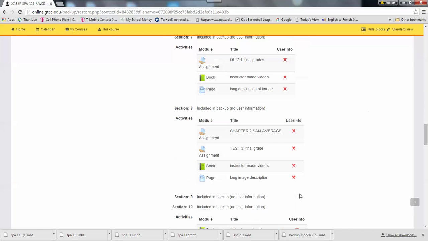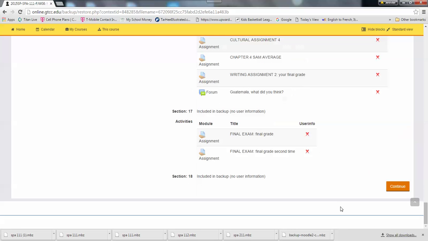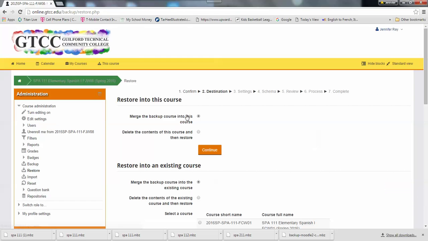So this is it. This is my class. I'm going to go down here and I'm going to click continue. And I am going to delete the contents because I had stuff in there. You want to just merge the backup course into this course. So you want to leave it alone. You would click continue. So actually, I'll go ahead and do that.